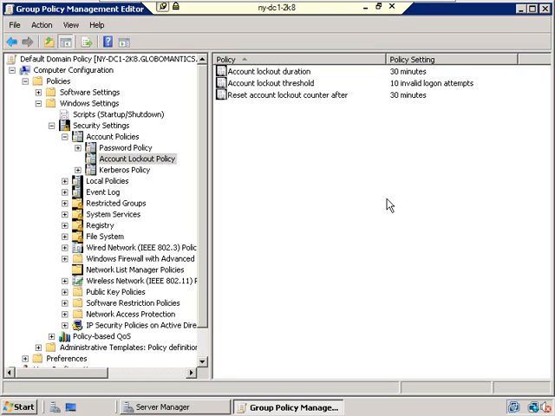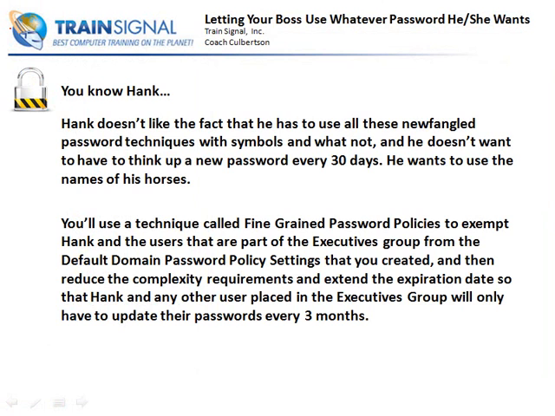So let's go ahead and bounce back over to the slides now, and let's talk about how we allow exceptions for this kind of thing, because I got to tell you, Hank is going to be really mad about this. You know Hank. Hank does not like the fact that he has to use all these newfangled password techniques with symbols and numbers, and it's too much for him to remember, and he doesn't want to have to think up a new password every 30 days. He's got enough to think about running this company, and he just wants to use the name of his horses, and that's it. Well, fortunately, we can do something about that.